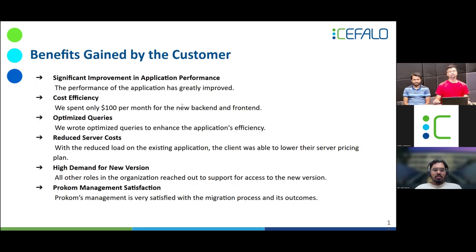Okay. So what is the benefit the customer gets? Previously, the situation was that when his existing application sometimes slowed down, he would go to the Azure cloud and increase the memory or CPU, which increased their costing.